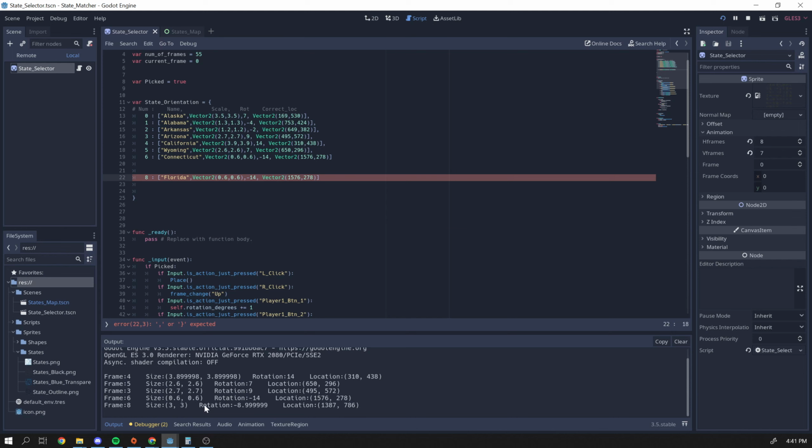And then the size, the reason why I'm doing the scale as well is because, like I said, the icons are not the exact same, so I need to rescale them for each one. So I'm going to do 3, 3, and the rotation, I'll just round that up, -9. The correct answer was 1387 by 786.